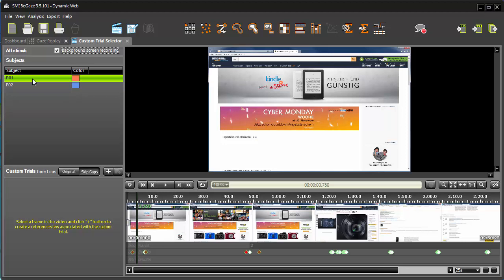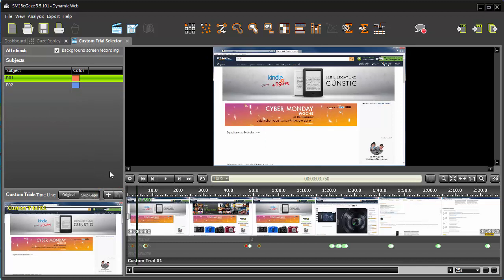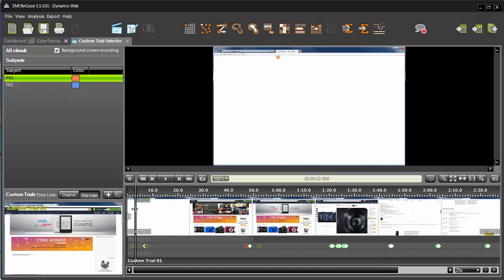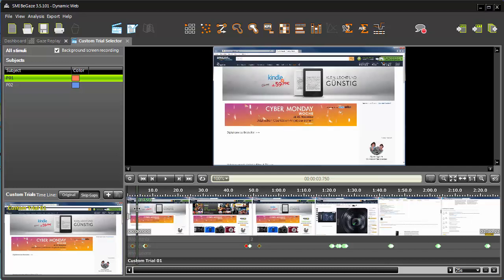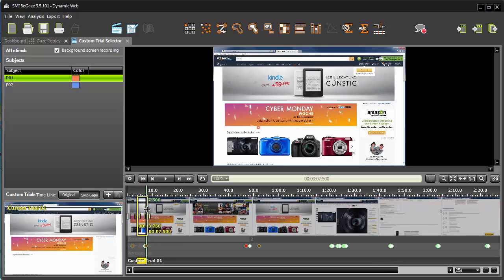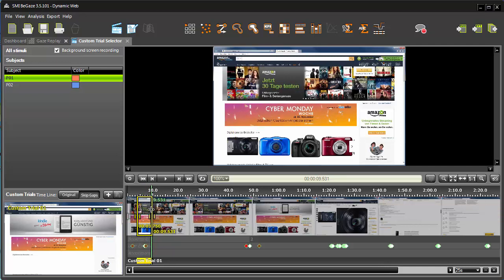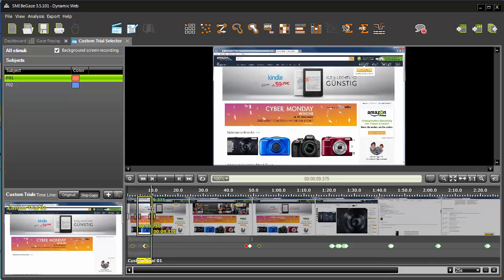Now, let's create a new custom trial by clicking Add in the Custom Trials pane. Next, move the timeline cursor to a frame with the desired dynamic content. At this point, I'm simply moving the mouse, which in turn repositions the timeline cursor. I'll focus on the Kindle ad. When you locate where your dynamic content first appears, click and drag to define the interval that the desired dynamic content is on screen.